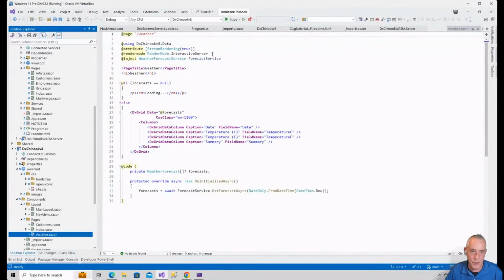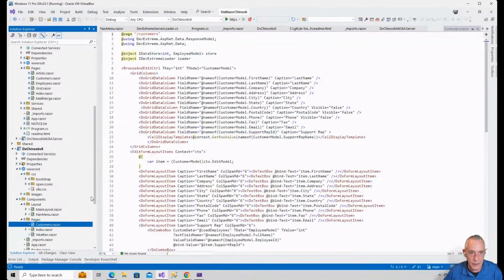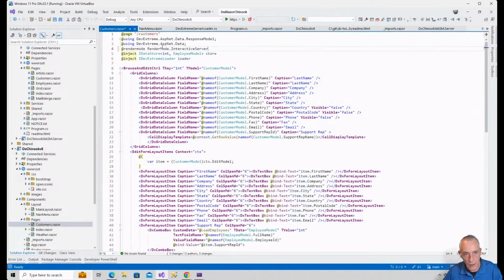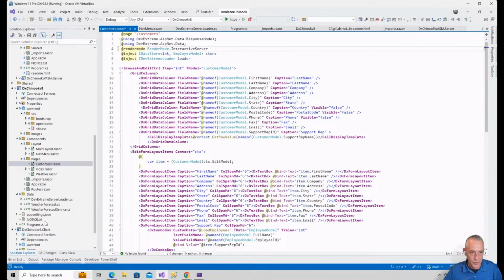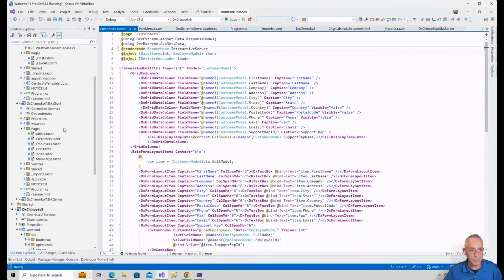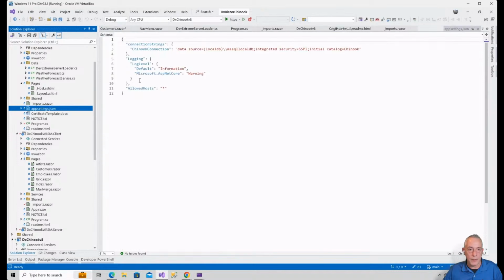So this is something which is important to take with us, and I think that we could actually use the stream rendering feature as well. But let's start simple and first do the interactive server render mode. So we have to put that here. And now, there is one last thing that I need to set, and that is the connection string, obviously. So that we can copy that from here.